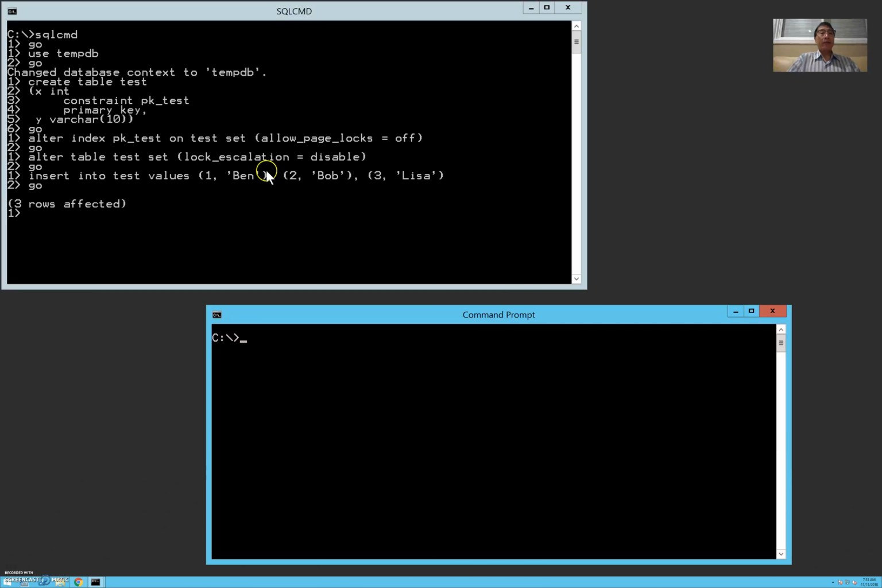So what I have already is a table. I use tempdb in SQL Server with a very simple table test, two columns. X is an integer, which is a primary key. Y is just a bunch of characters in varchar(10).